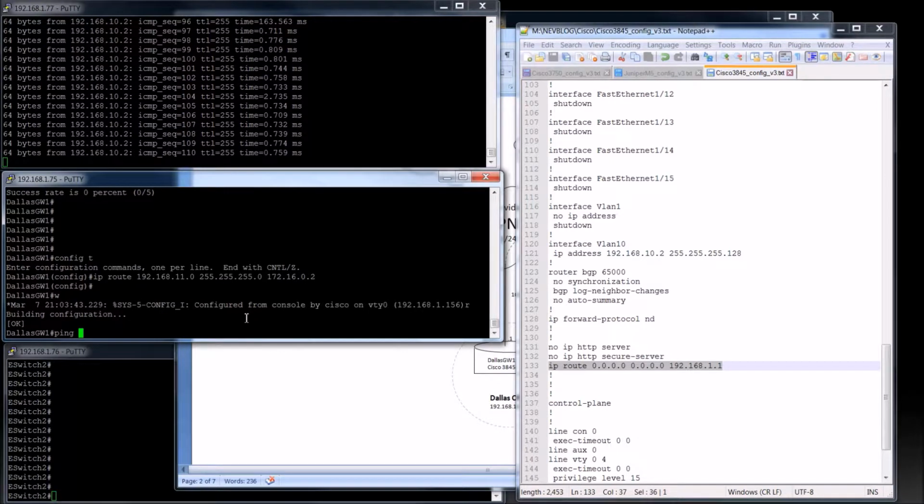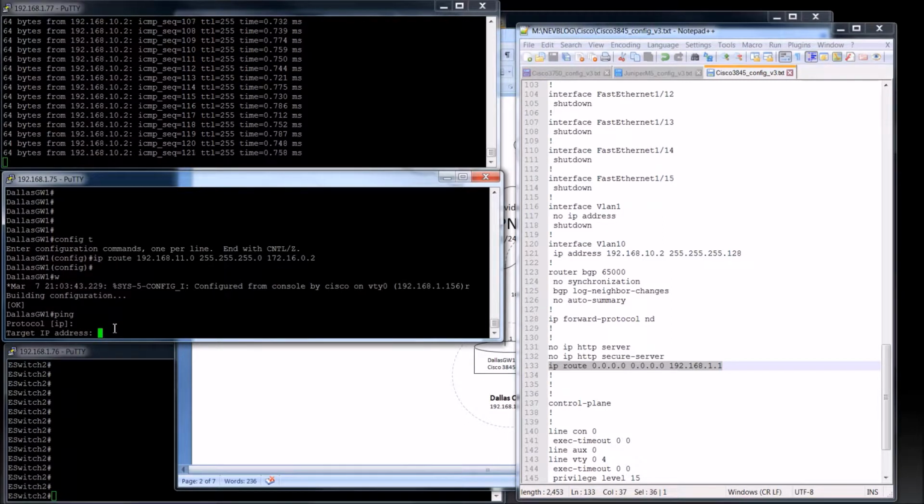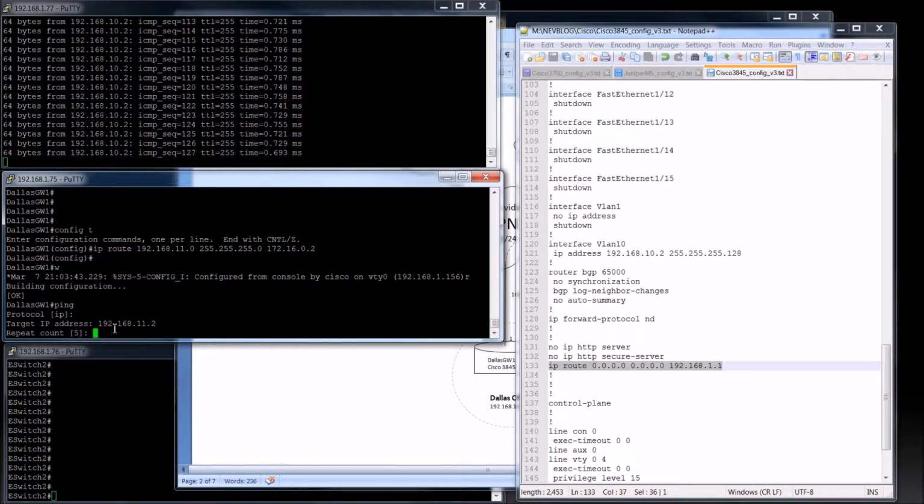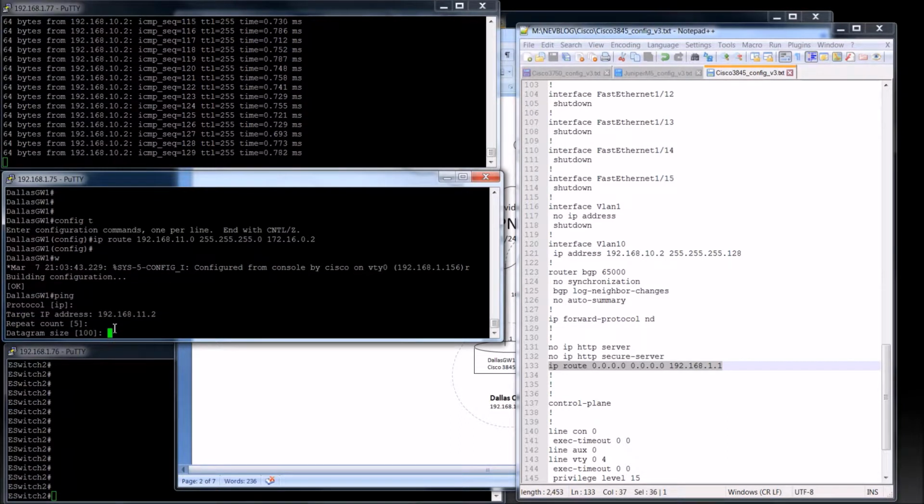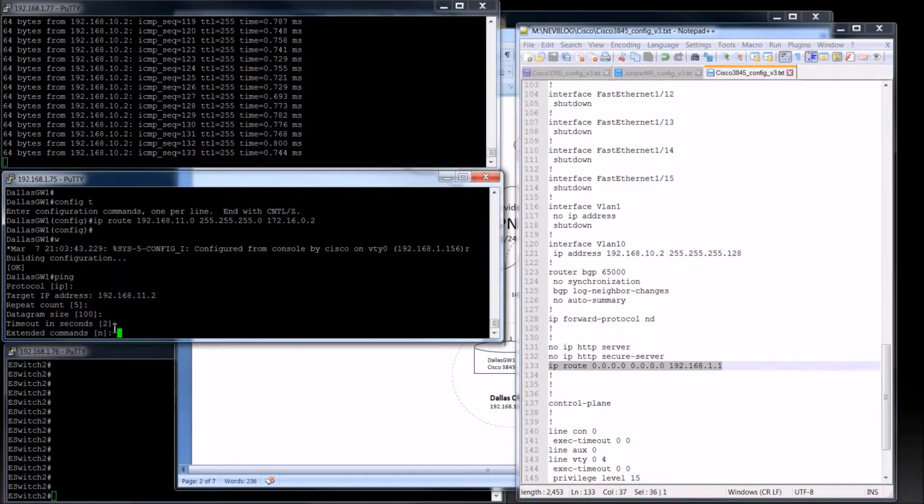And like I said, you can do the same thing with Cisco with the expanded commands on ping. It's ping, and then you hit enter. And protocol, when it's in the little brackets right here, that's its default. Now we do want IP. The target address is 192.168.11.2, and repeat count's fine at 5. Datagram size 100 is fine. Timeout in seconds 2 is fine.